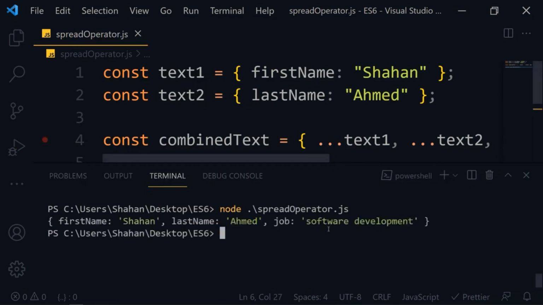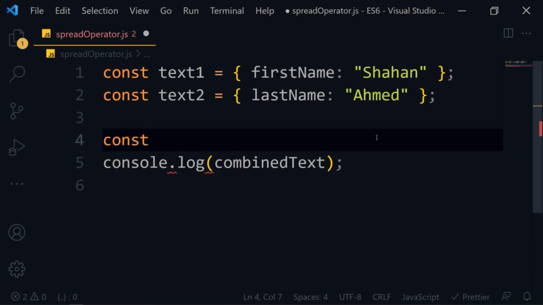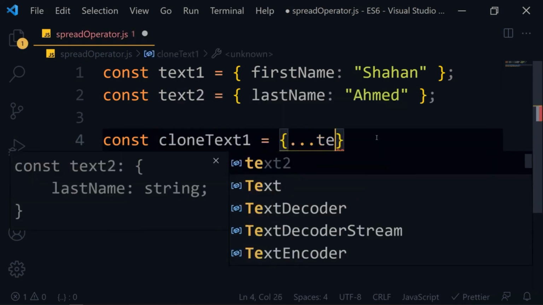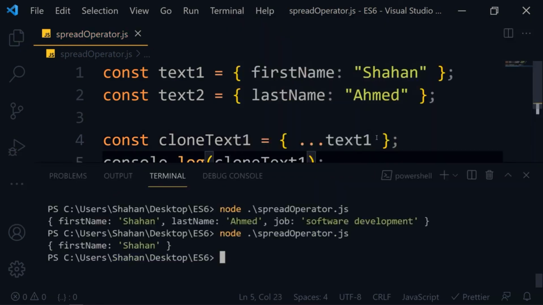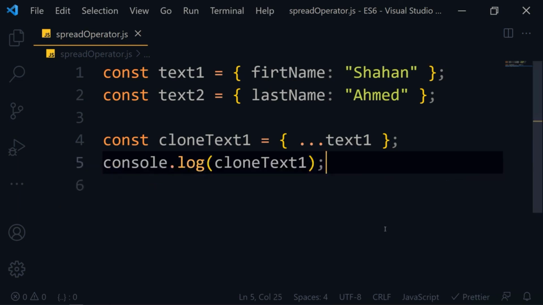Similarly, we can apply the spread operator to clone an object like this. So we simply take this first object and clone it into a new object. Then we log it to the console and see, this is the same result. So this is the benefit of using the spread operator. We can simply clone any array or any object, and you'll see this spread operator in almost all modern JavaScript projects.